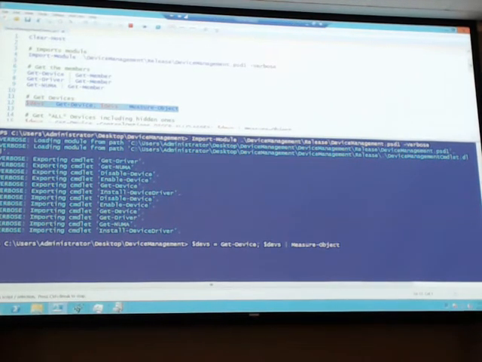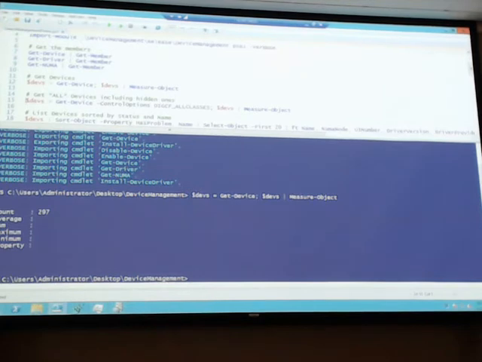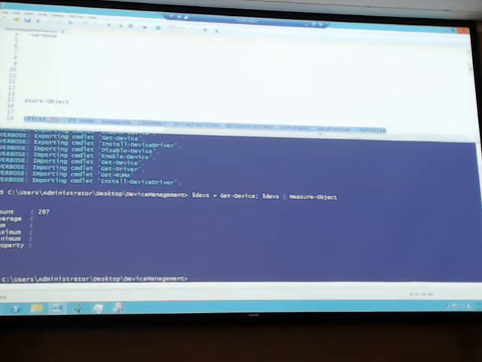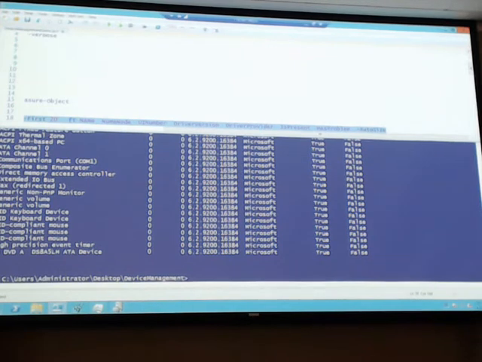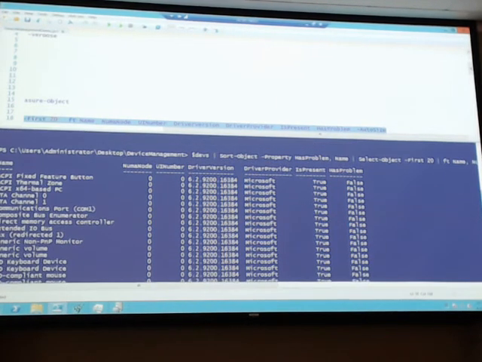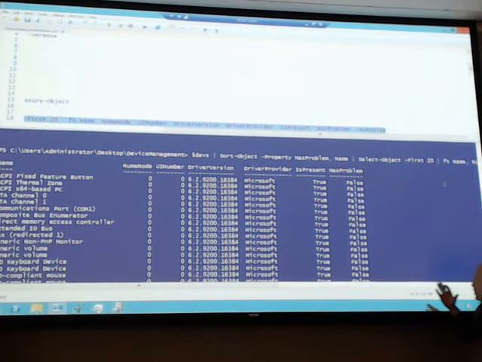Okay, let's get a count of all the devices on the system. We have 297 devices. I just pipe to Measure-Object. Now let me get a better view of the devices on the system. These are only the first 20 devices that were listed.